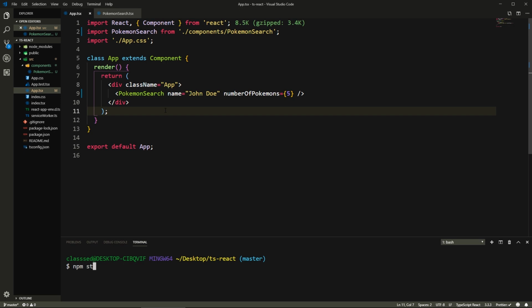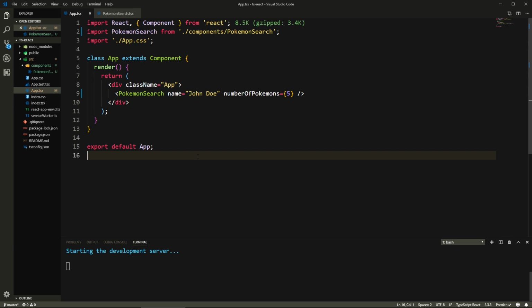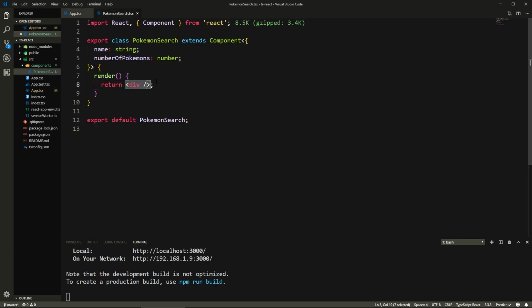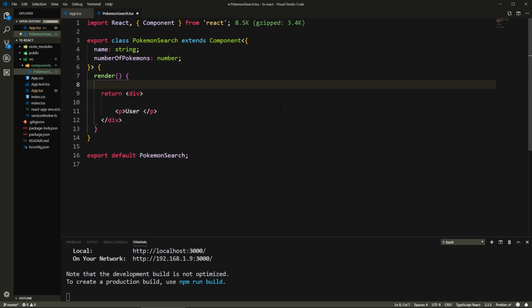So let's run npm start, and it runs without any problems. And actually we're not doing anything with these props yet, so let's actually do that. I'm gonna put this div back to what it was, and here I'm gonna have a paragraph saying user. I'm gonna use the props. So let's actually extract first those properties. So I'm gonna destructure them.